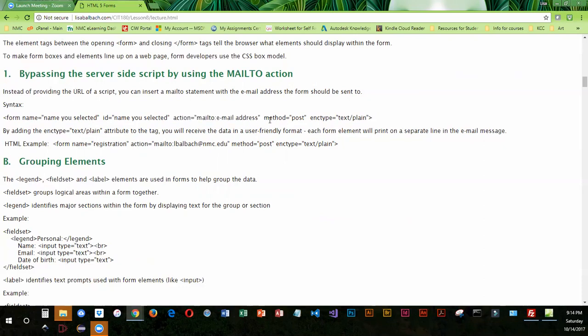With this type of form, you're going to have method equal post, and then you're going to have enctype text/plain so that it's readable. And here's an example of how that might look.